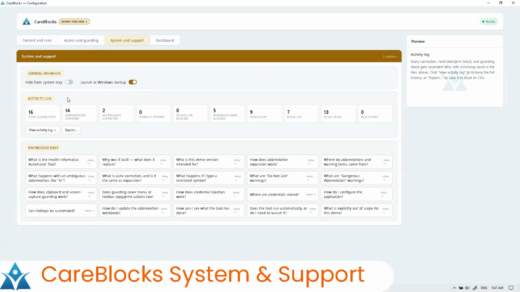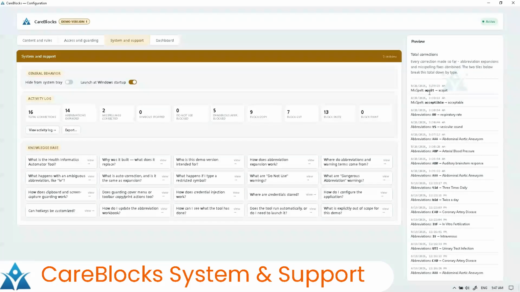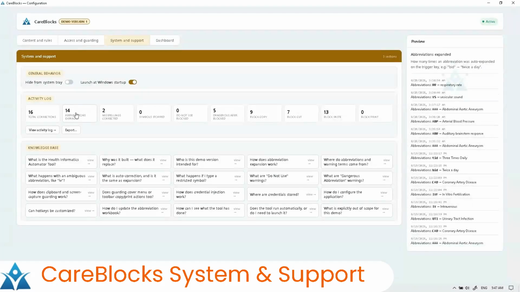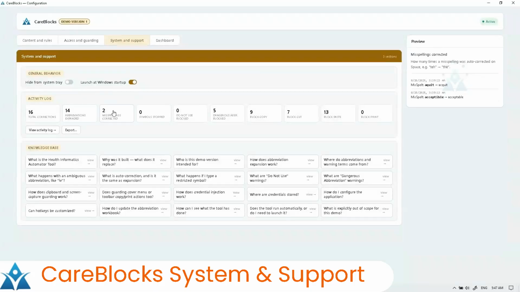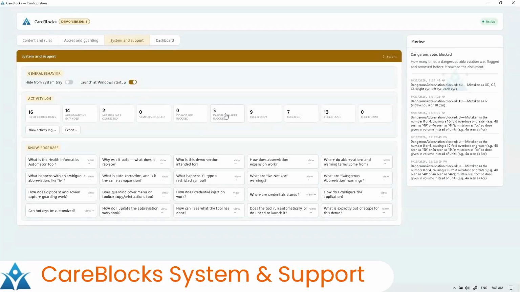So this activity log gives you the breakdown as to how many corrections were done, okay, and it also gives you in the preview pane all the corrections that it has done, right? And in those corrections, it'll tell you how many abbreviations it's gone ahead and de-abbreviated, how many misspelled words were corrected, if there were any symbols that were used, or "Do not use abbreviations" if they were used. So it gives you the actual split of what it is, right?